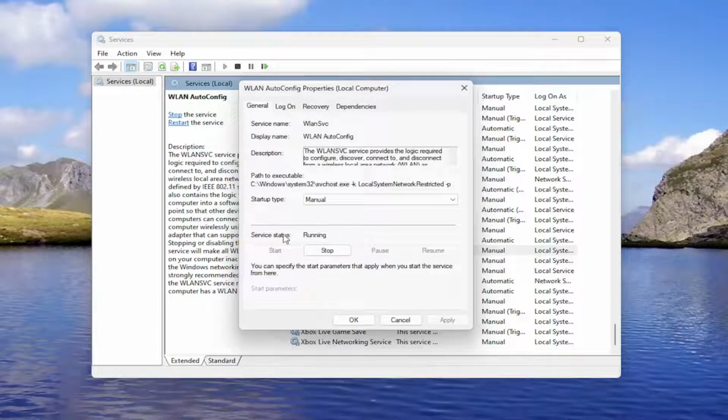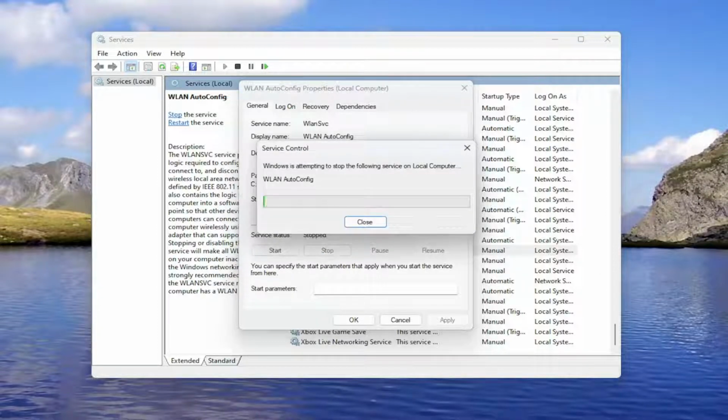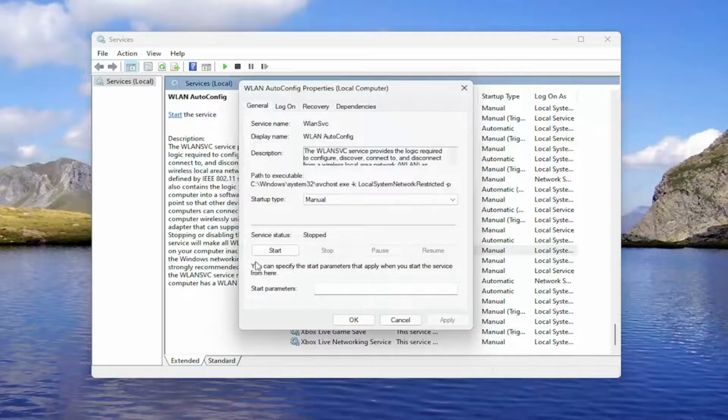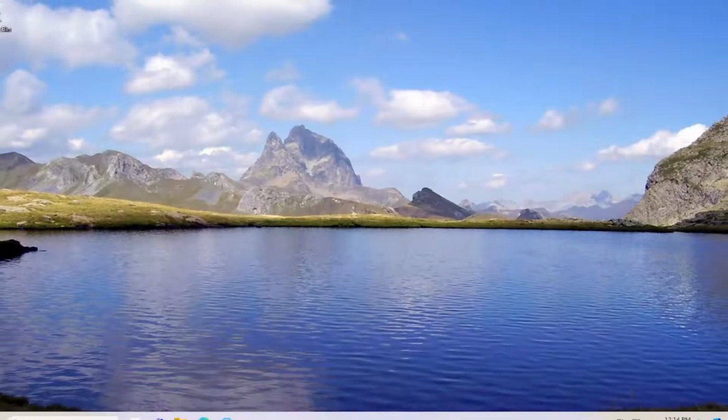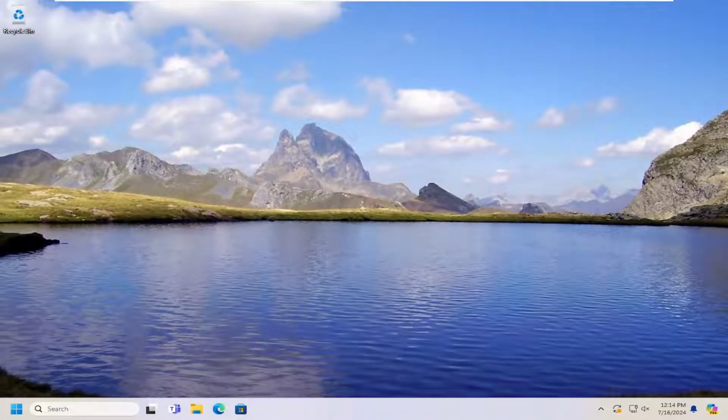And if service status is stopped, you want to go ahead and select the start option. If it's already running, you may want to select stop and then start the service. And then once that's done, go ahead and close out of here. And that should hopefully be about it. If you're still having a problem, you may want to consider restarting your computer. And that should hopefully be about it.